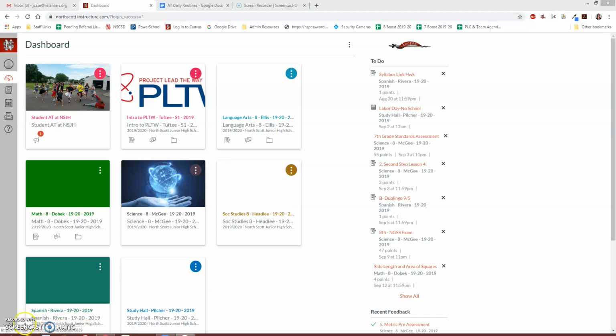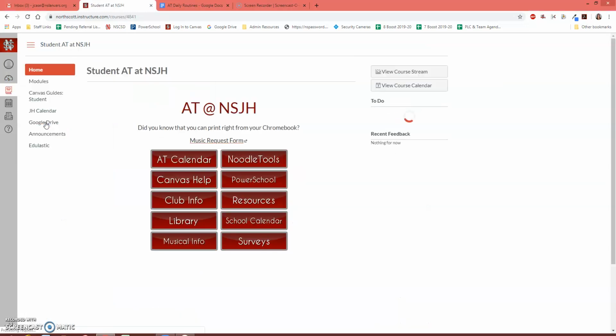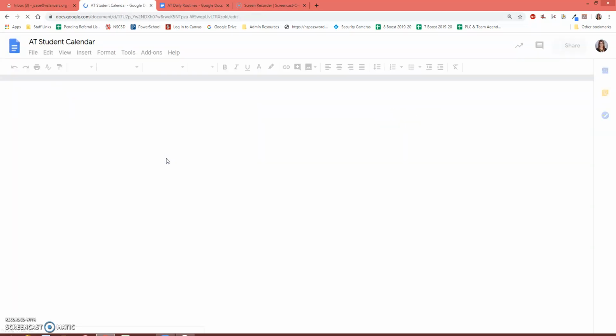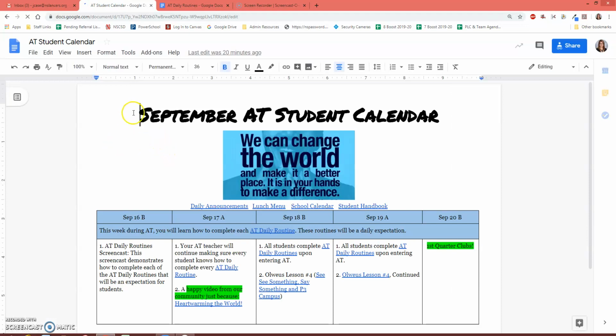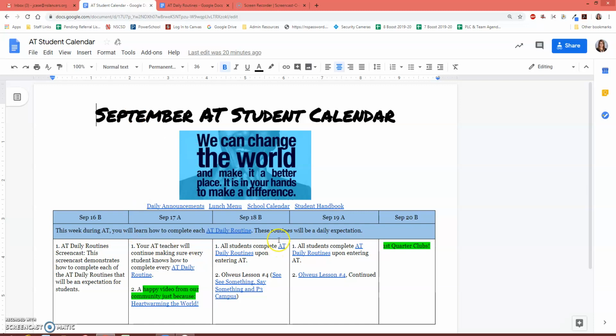So the first thing you're expected to do in AT is to log into Canvas. You'll go ahead and click on the Student AT at NSJH course. This is where all the information is. The very first button shows the AT calendar. And every week, the AT committee completes a student AT calendar so that students are able to know what we're going to be doing each day in AT.